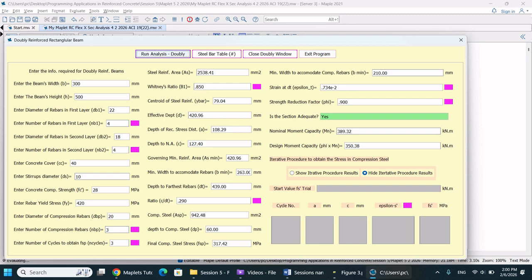a new window. Again, the user will insert the required input parameters on the left side, while Maple will produce the output parameters in the middle and right side of the screen. We have similar input parameters here: beam width, depth, number and diameter of bars in both layers. We have concrete cover and diameter of stirrup, f'c, and yield stress of steel. Next, we have new parameters, which are the diameter of bar in the compression steel, the number of bars of compression steel, and the number of cycles required to obtain the stress in the compressive steel using the iterative procedure.